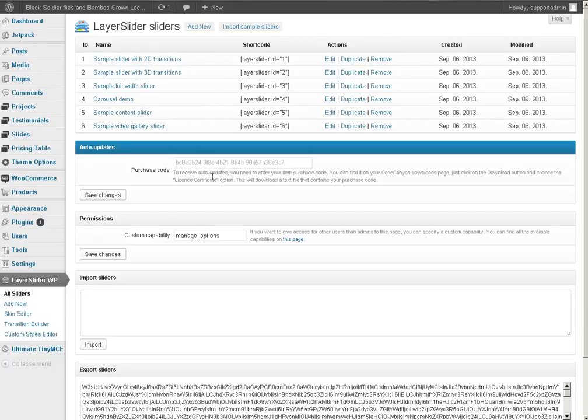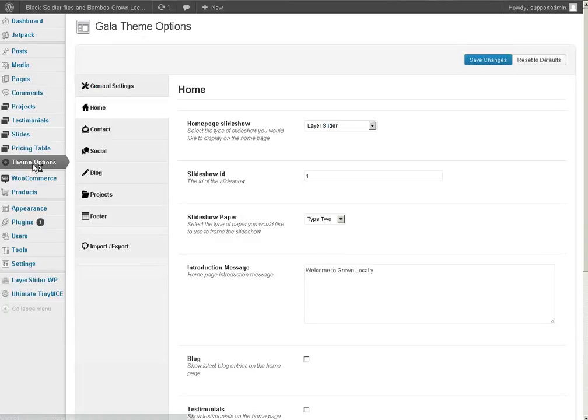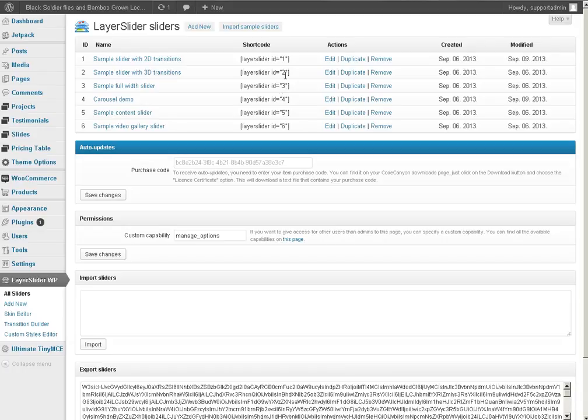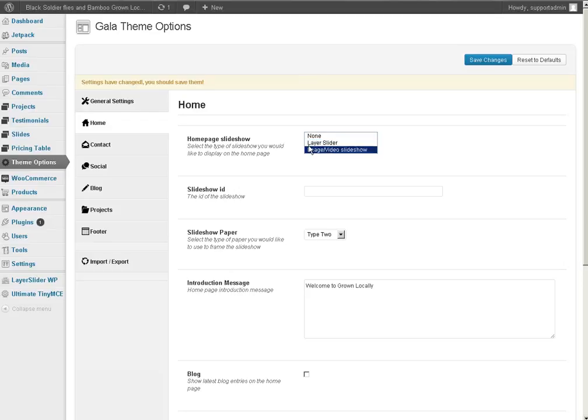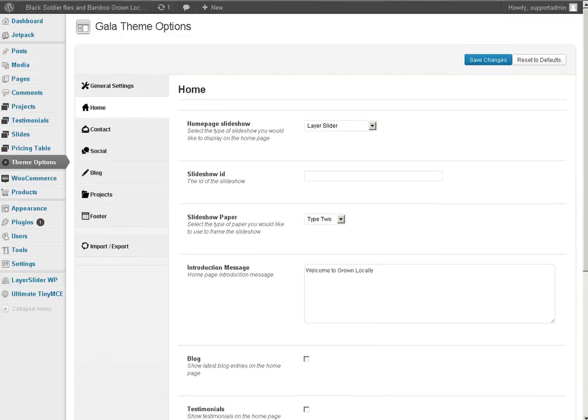But once you do that, you're then going to want to go to, I believe, theme options and slideshow ID. So once again, go back into here, and there's an ID number for each one. So they're there. Go into theme options. After you've created it, just select the number that you want, whatever it be, and go from there. Of course, there are different ones that you can use. Make sure that when you do select it, you do save. You do need to save it. That's very important.